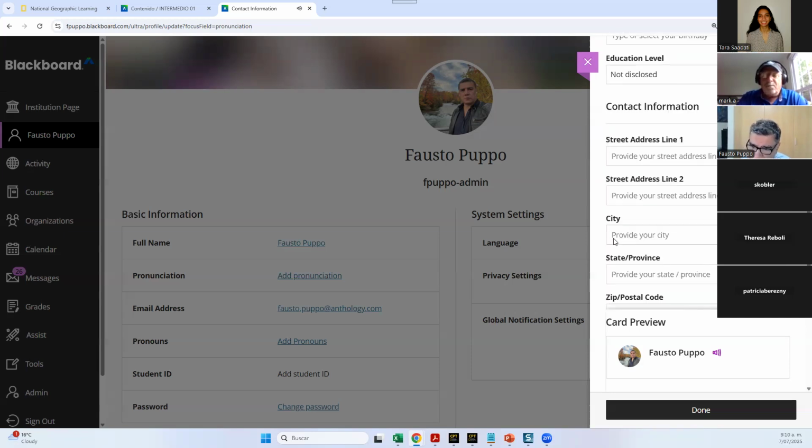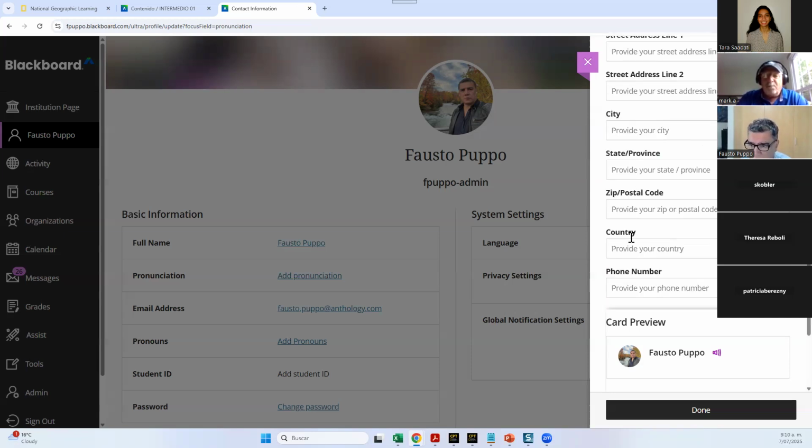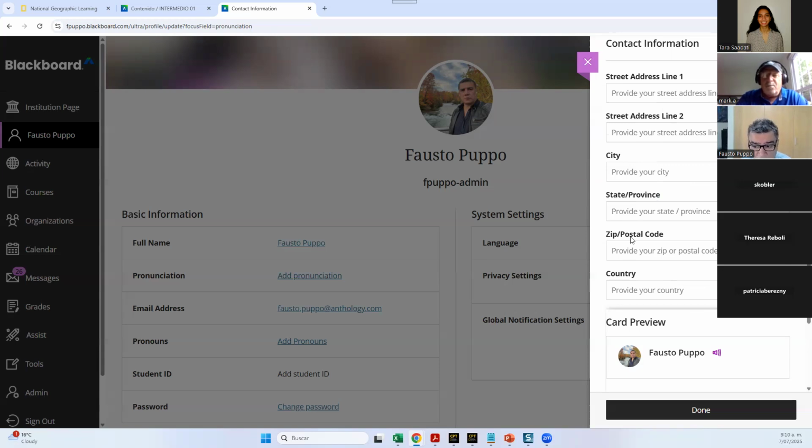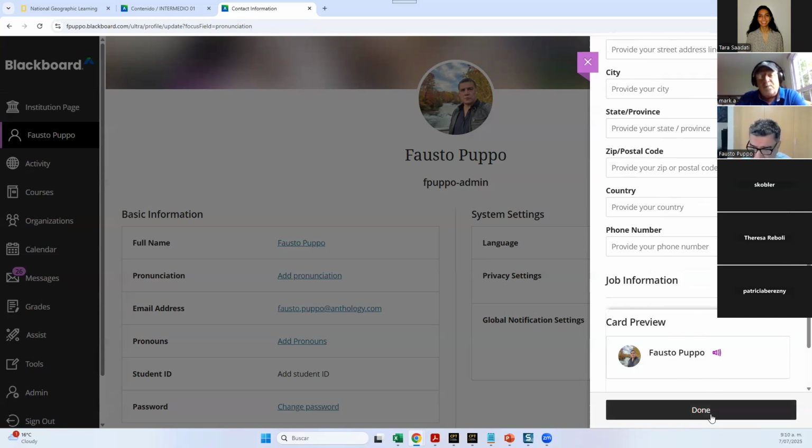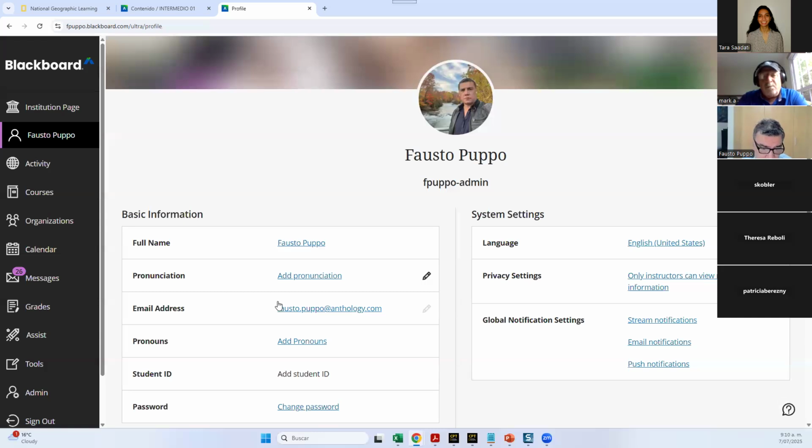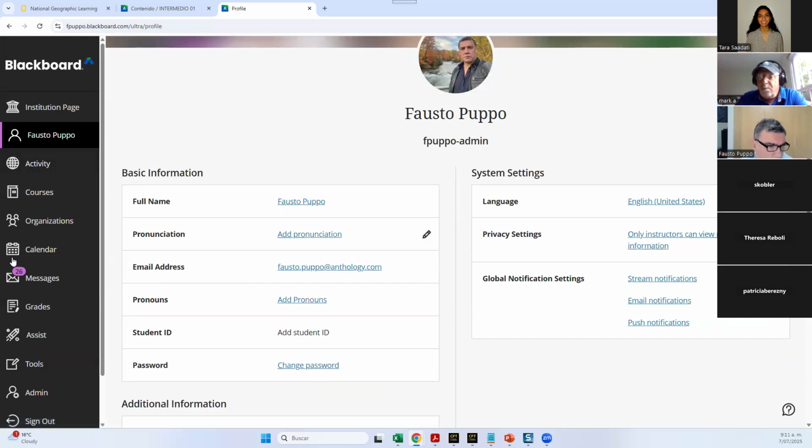And of course, as you can see, you have other items that you can edit, but once again, it depends on what your system admin has enabled. Once you finish, just click on Done, and that's it. Oh, by the way, if you have any questions at any time, please feel free to use a microphone, or you can raise your hand, as well. So, what else can you find here?